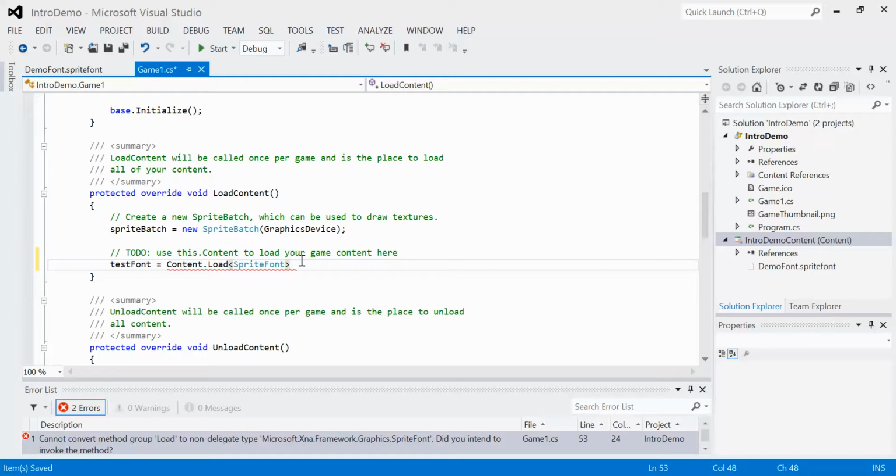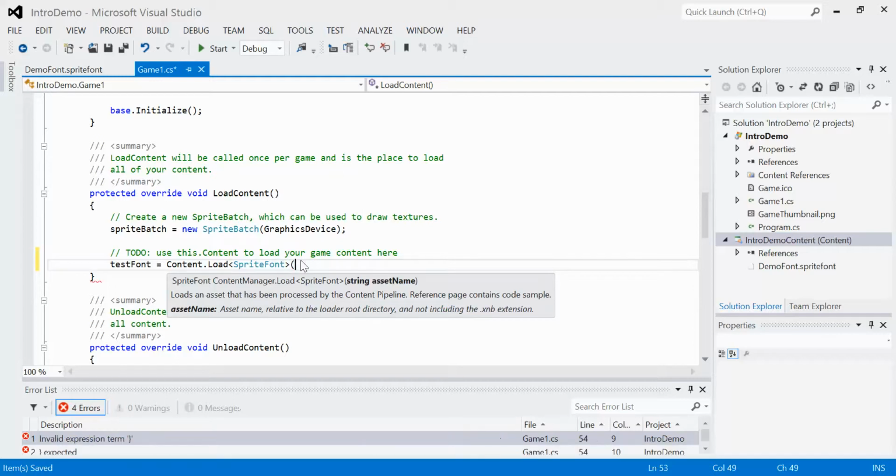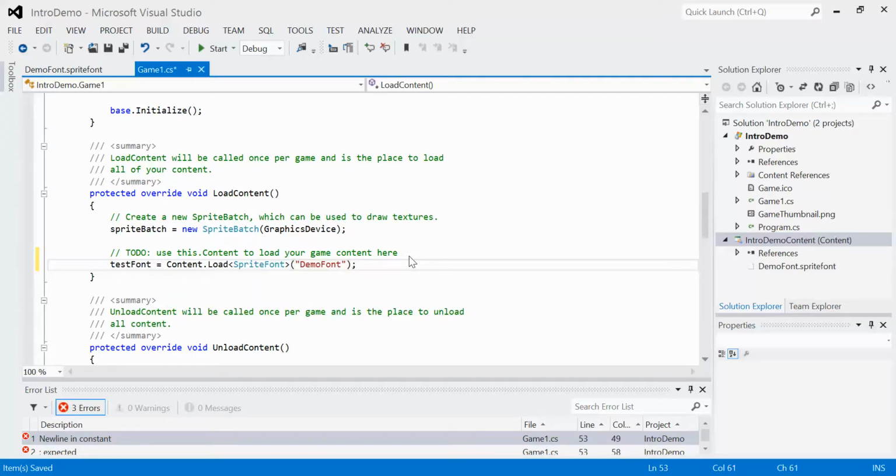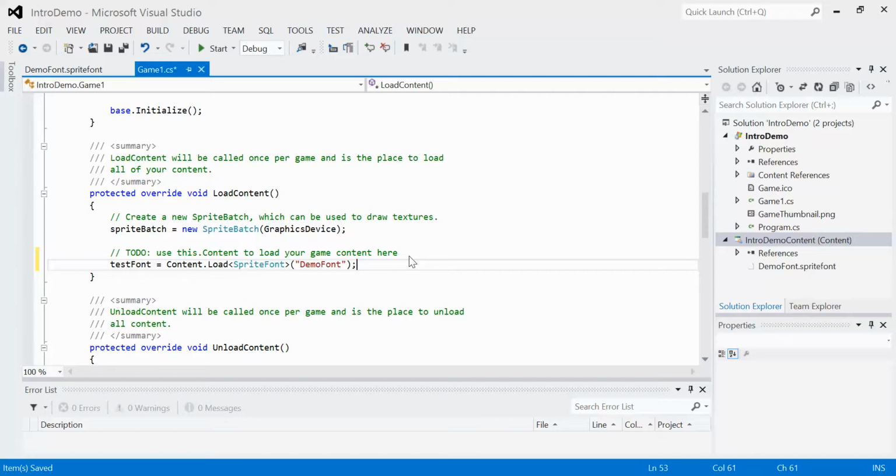Now, the next thing we need to do is specify, well, I know I'm loading a sprite font, but which sprite font? So over here inside our brackets, we're going to specify which one. In quotes, I'm going to write demo font. I don't need the extension. I'm just going to write demo font. This is the same for all things that you load, whether it's an image or whatever. Say, for example, it was ball.jpg. You wouldn't need the .jpg. You would just need ball. So now that I've loaded that, I've now loaded it into our program. I can start to use it.